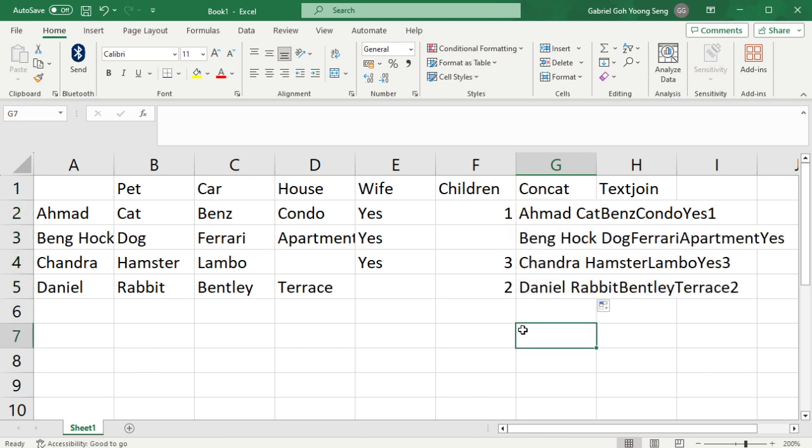Okay, but if you take a look at this, all right, similarly between Beng Hok and dog, Chandra hamster, Daniel and rabbit, there's a space. Okay, but you can also notice that there are some things missing in between. So this one they are all avoiding the spaces. It could potentially be bad because if there's a space and when you're going to transfer this data into somewhere else, it might have an impact there. Okay, and it will be difficult to deal with.